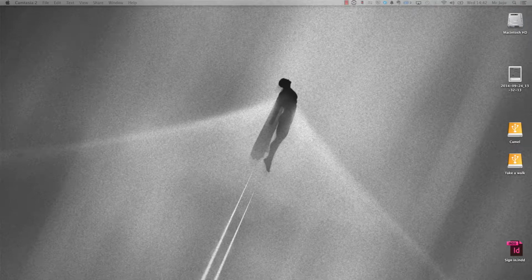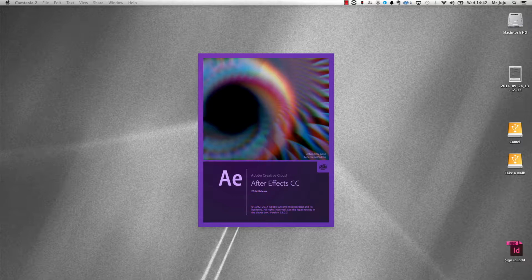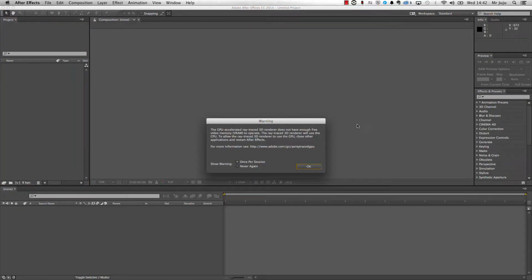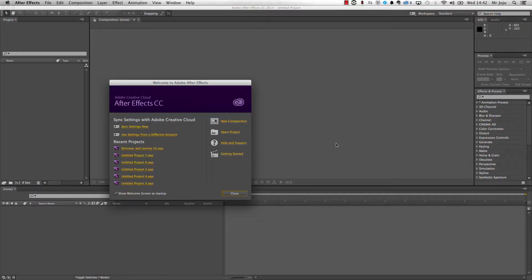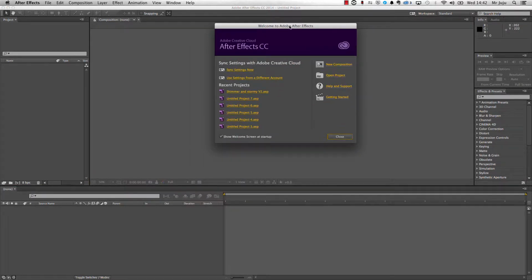Right, hello and welcome to a bit of a walk through Adobe After Effects. So first off we're going to launch the program. And if you get a warning like this come up, there's no worries, just click on OK. And when the splash screen comes up like this, we can just go ahead and click on New Composition.